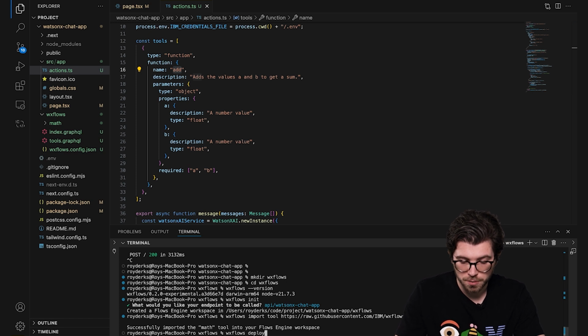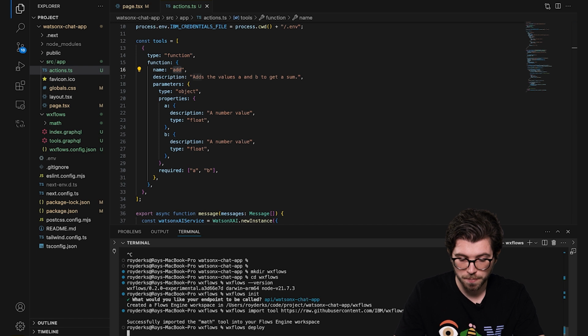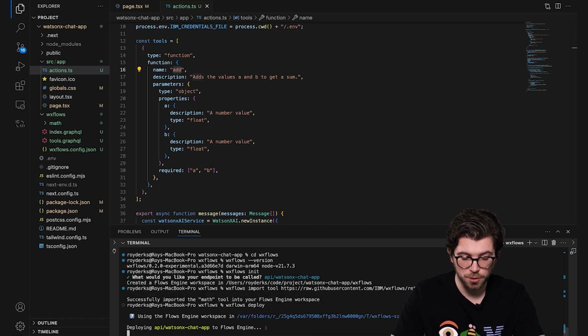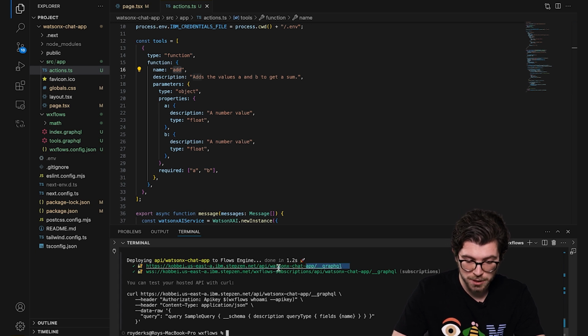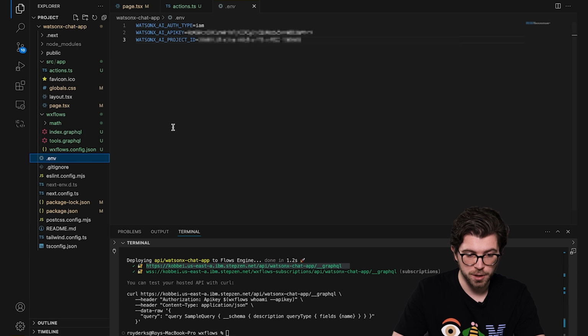So your tools created or imported using WXFlows will be deployed to an endpoint. And this endpoint is what we connect in our chat application. So I won't be defining all the tools locally, but instead I have them deployed to an endpoint from which I can pull them in and where they will also be executed. Make sure to remember this endpoint because we need to add more environment variables to our file right here.